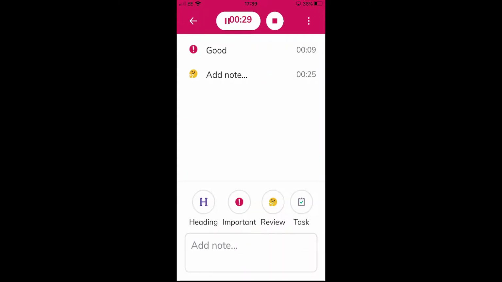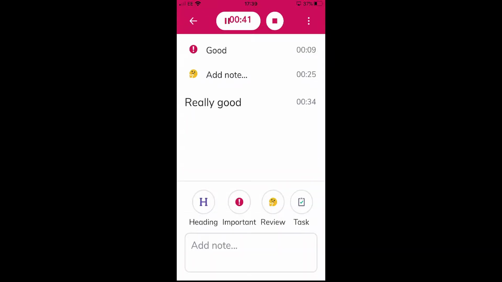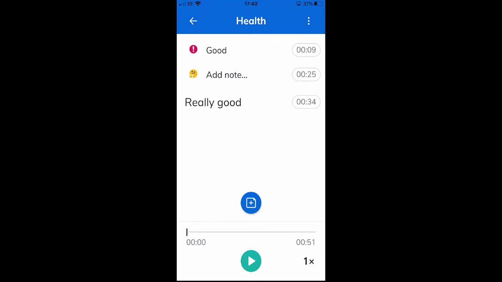So you can see I'm kind of bookmarking my options there. And again, I could do another header, and I could put really good. And when I'm done, I come up to the top, I can select pause on the left or stop. So if I select pause, that way you can carry on from where you left off. So if I click it again, it will carry on recording. Now if you need to stop, hit the stop button on the right, and you can see it's now done.